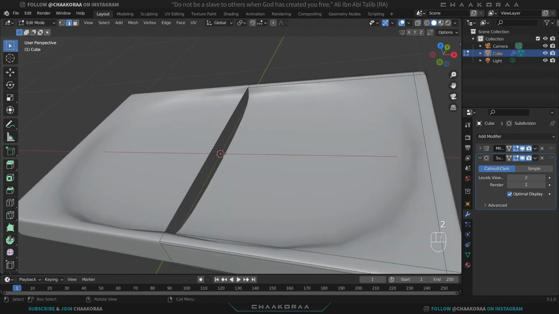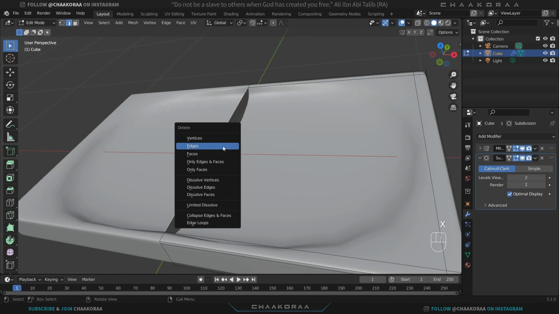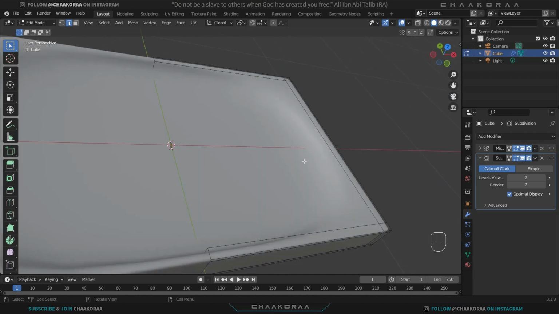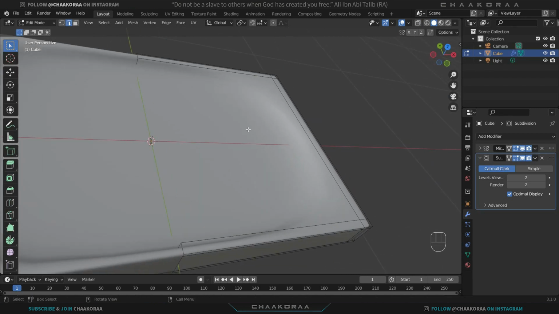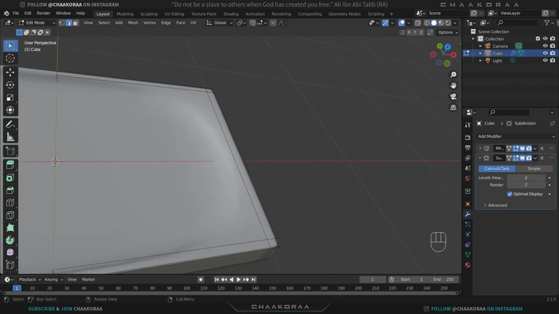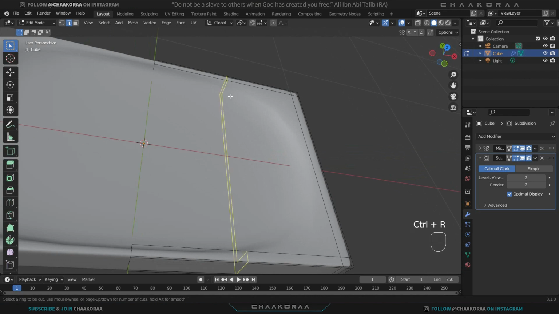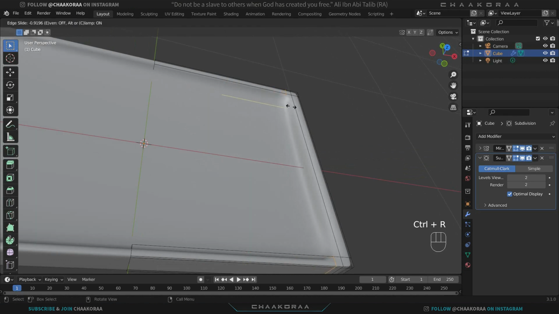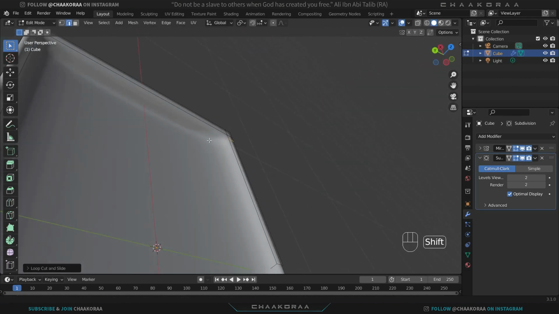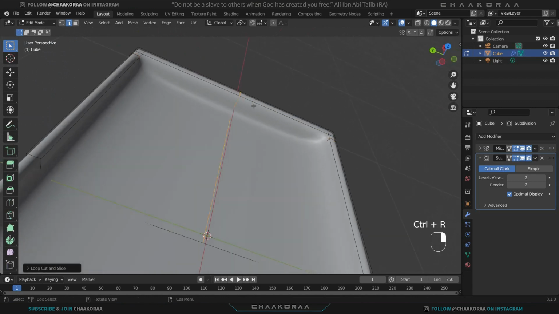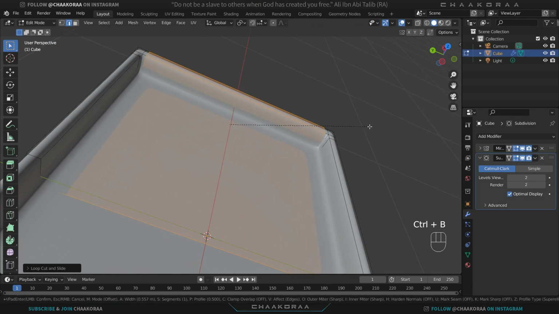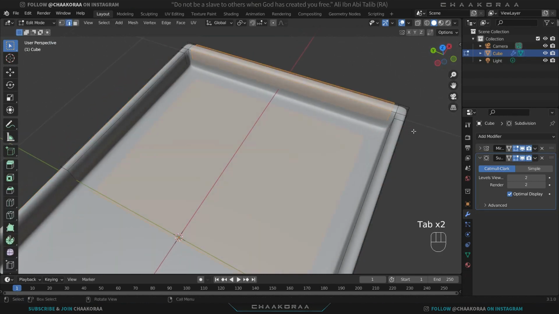It's because we have an edge in the middle. For this one we can just select this edge and delete the edges and it would be fixed. Then we have to add some supporting loop cuts here and there as we did for the outside. Just by Ctrl R we can add some loop cuts and it won't be so hard. Let's add another one here, then by Ctrl B bevel it all the way up to this point.